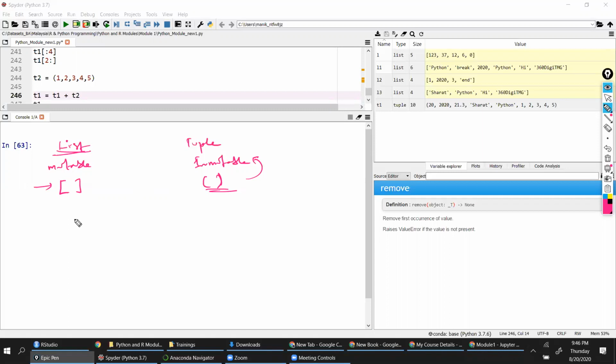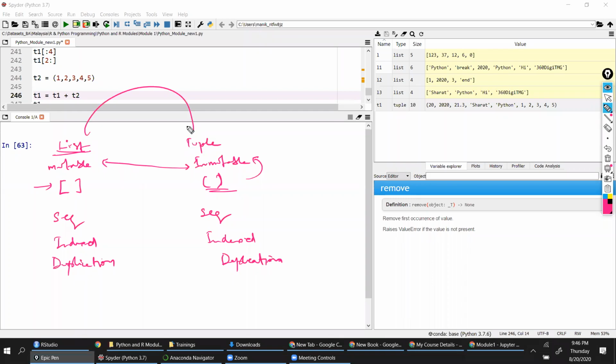When you look into the comparisons, both of them are sequential values. They have indexed values. Both of them can allow duplication. This is similarity. And any alterations to your list are entertained, but any alterations to the objects of your tuples are not entertained. That's the difference between lists and tuples.